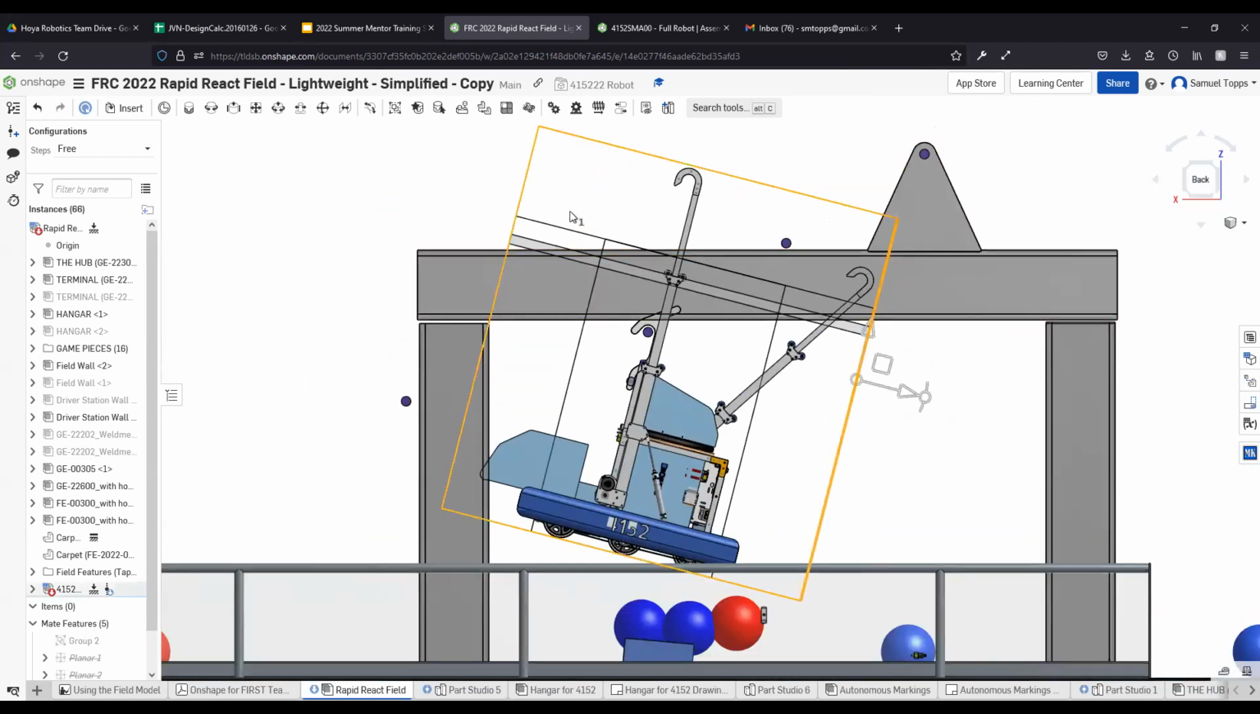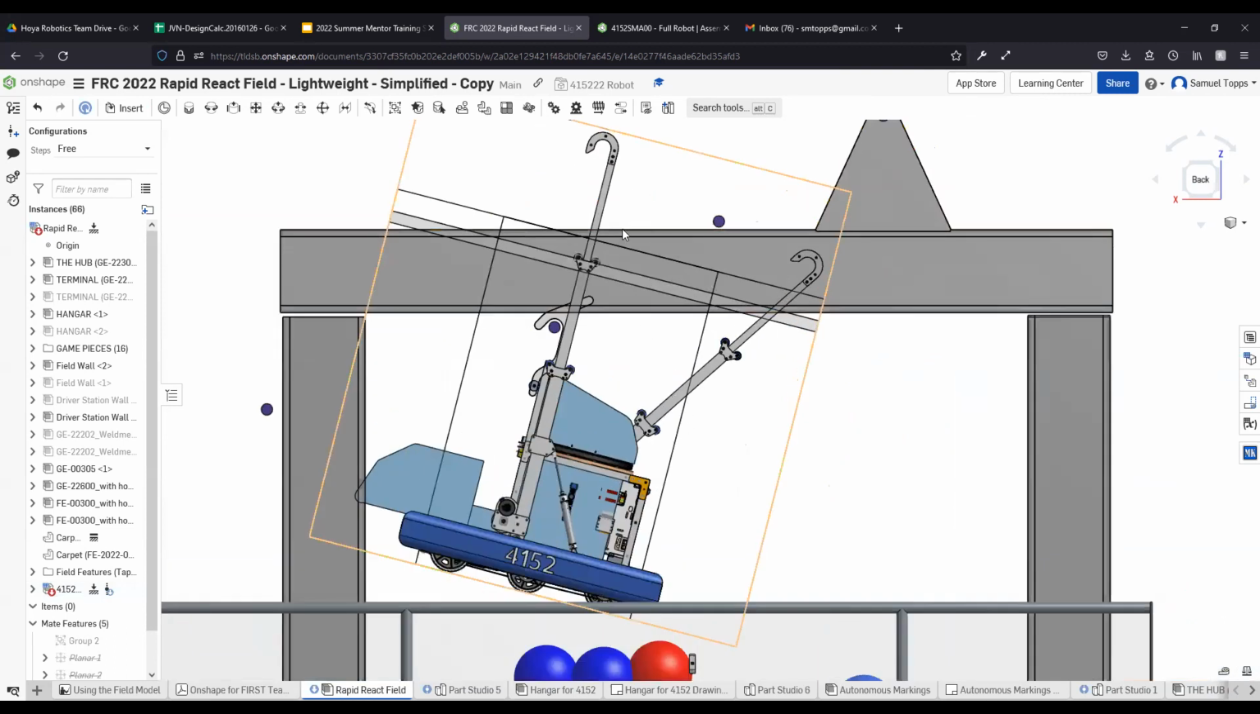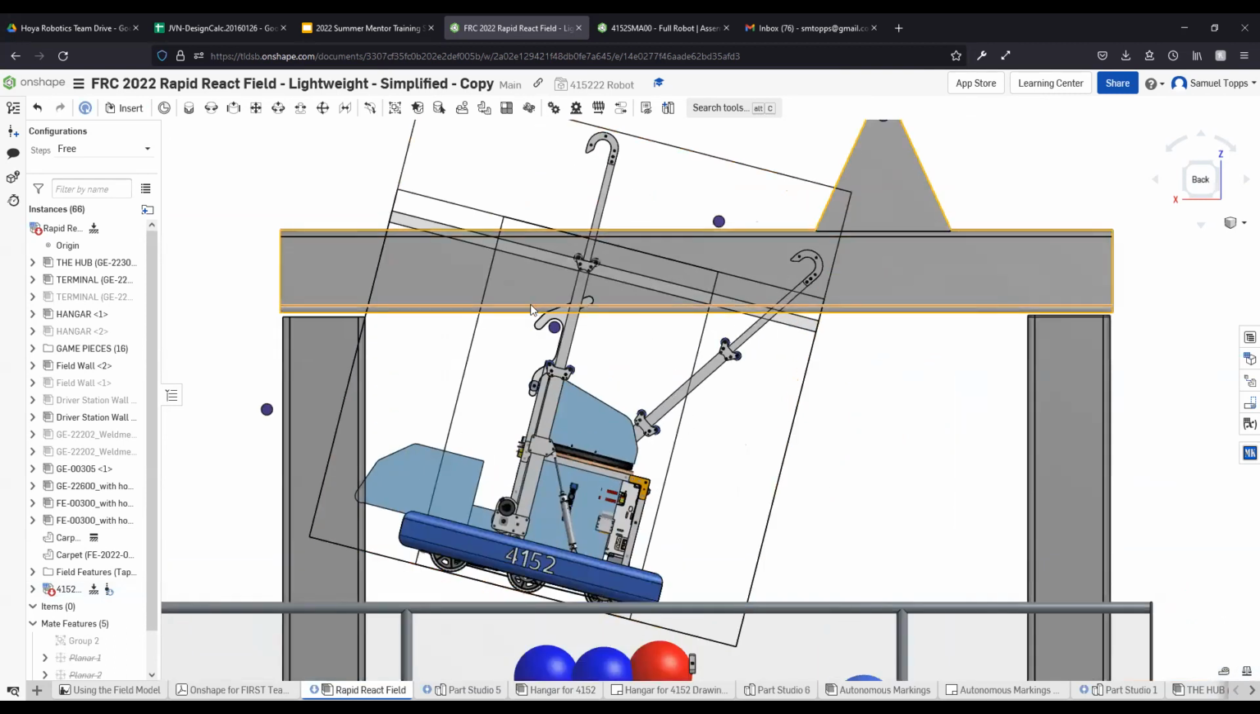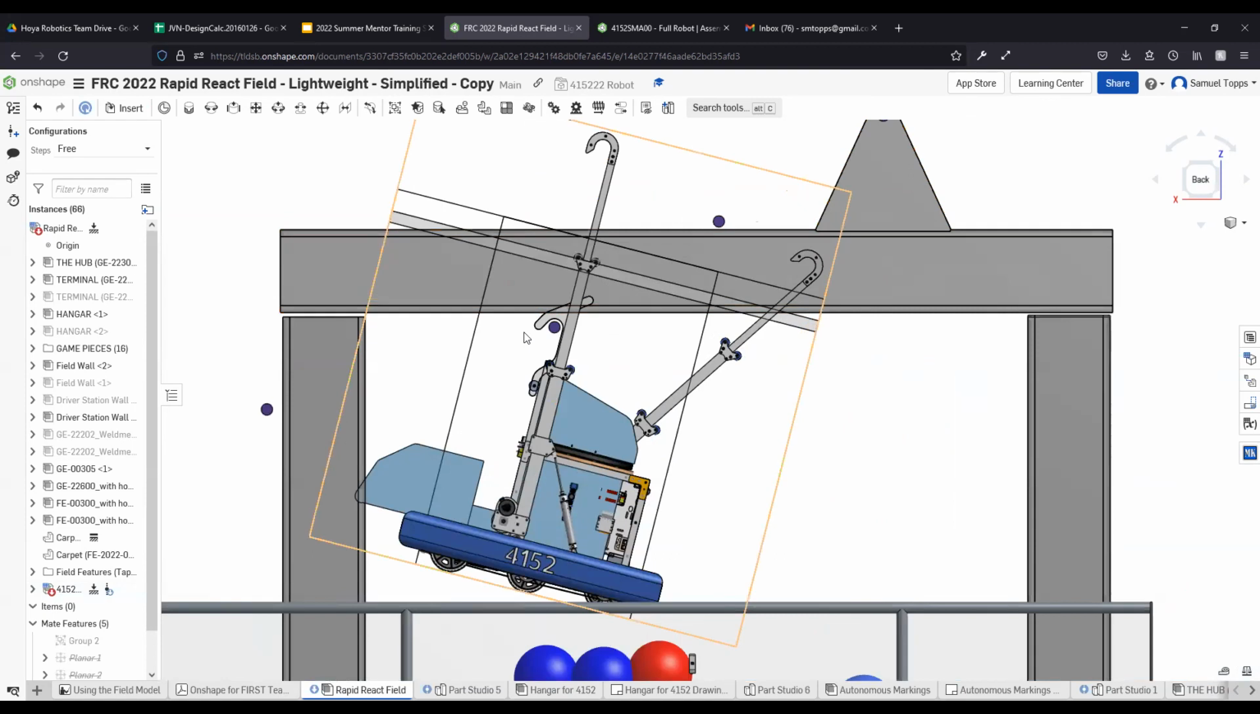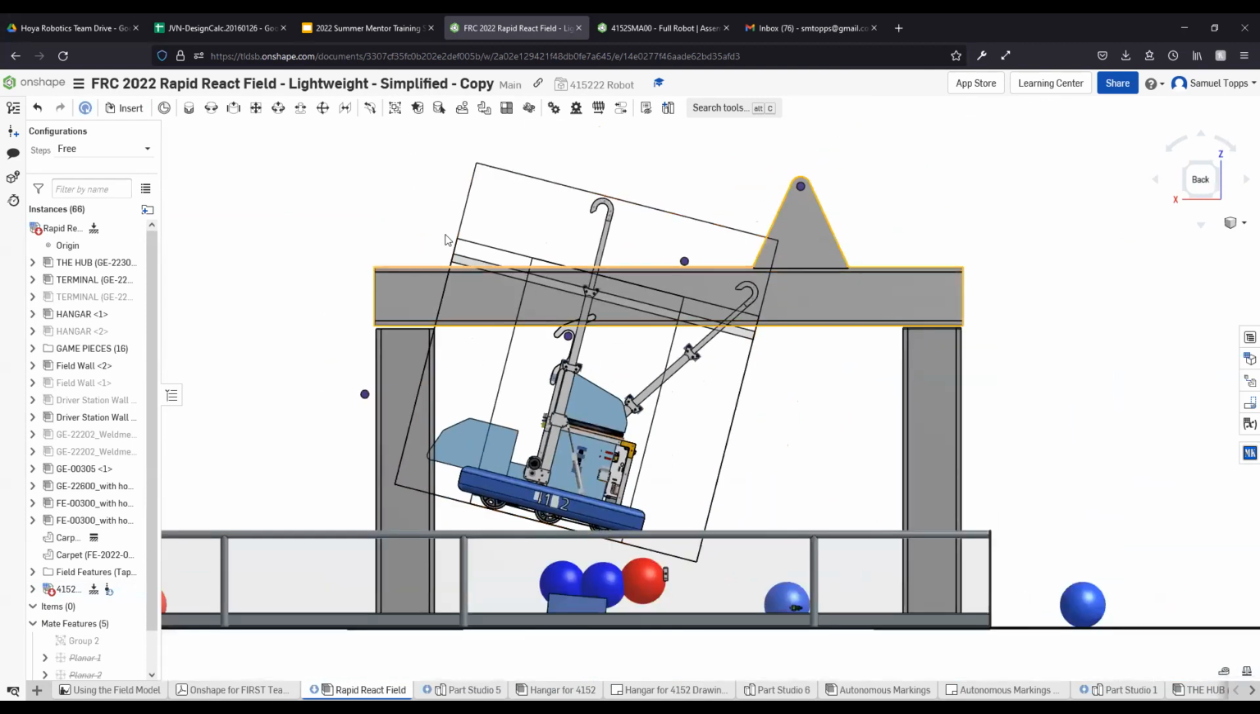And then these boxes you see around the outside, that's what we're using to check our heights and stuff. So this line right here, that's the max height of the robot, but then this is the max height when we're in the hangar zone. This is the max extension beyond our robot, so we can make sure that nothing's extending too far.